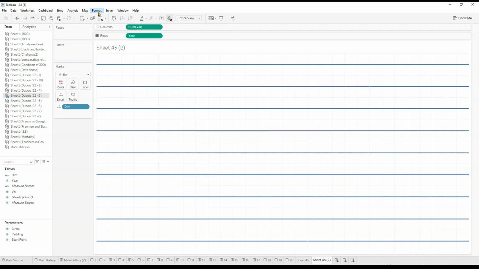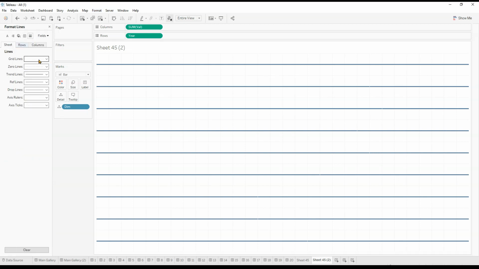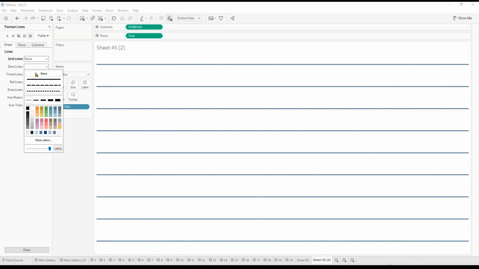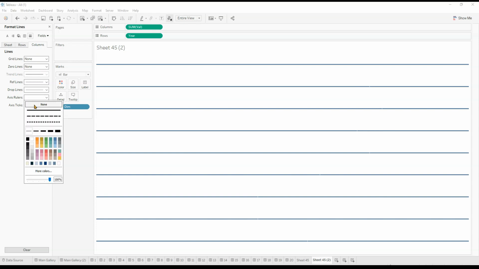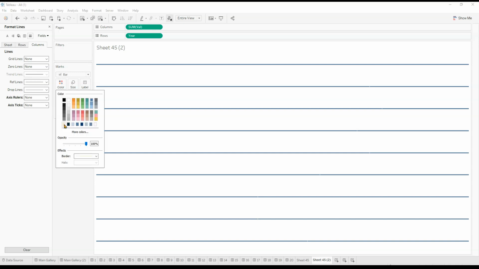format. We're going to hit borders, and we're going to go to the lines and shut it all down. No grid lines, no zero lines, no axis rulers, no axis ticks. We just want a clear screen. Awesome. So we're done, and we're going to color and hit that.